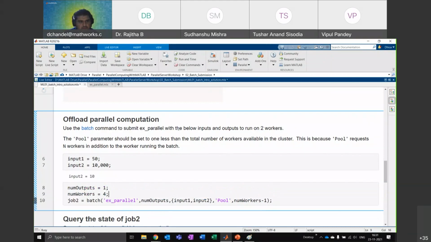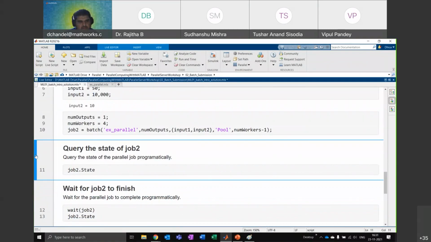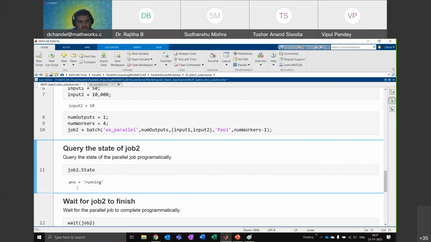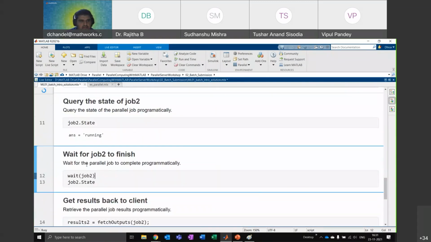I just run this piece of code. When this job is successfully submitted, I will basically be able to get an output message, and then I can check what is the state of the job. So if I just type job 2 state, it will say it is running. I can either keep checking again and again, or I can just wait for the job to finish. So if I call this command on line 12, my MATLAB is just going to wait until the job I had submitted finishes running, and then it will tell me it's finished. I hope all this stuff is kind of making sense in the job submissions batch.